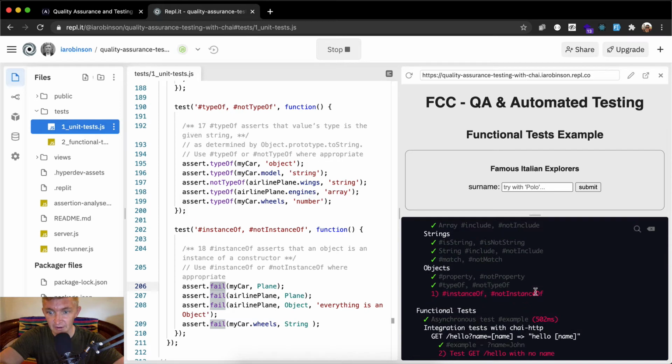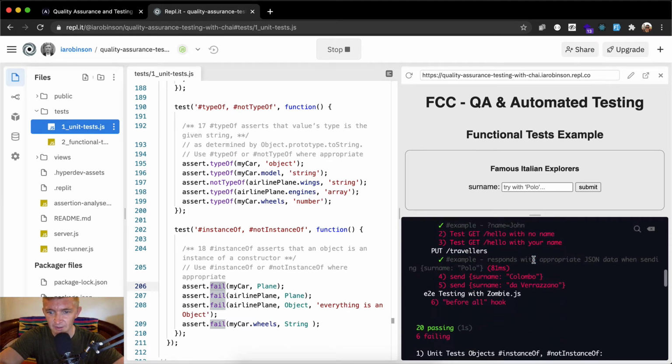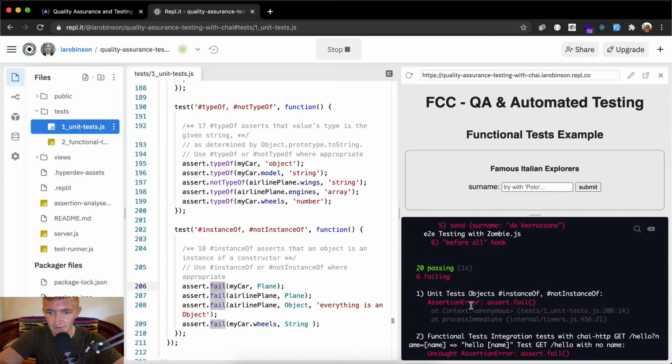This is an important thing with web development: you find your test that's broken, and then you scroll down, you find the information. It says assertion error, assert.fail, and where's that happening? On tests/unit-tests and line 206. If we go to 206, okay, cool. That is where we're failing. So it makes sense. Here they have myCar, airlinePlane, and then myCar.